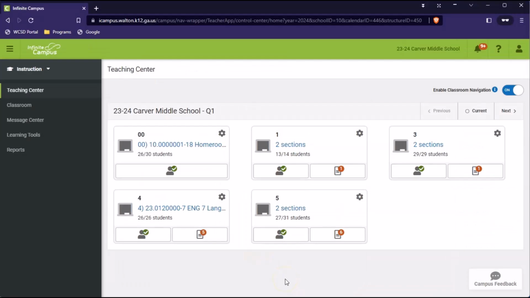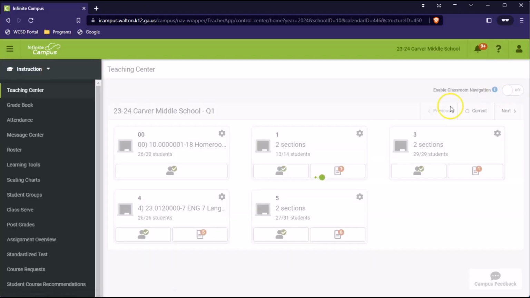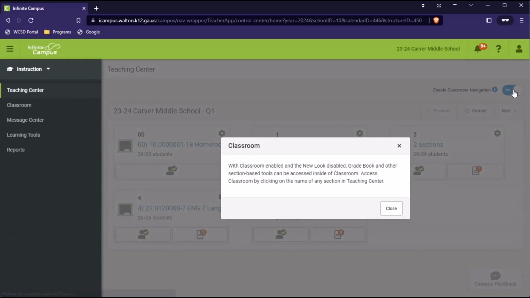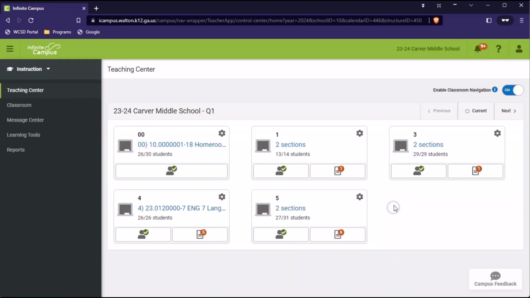The first thing we're going to do is look at the teacher who was the original teacher, who has the grades currently. So if you're not in this view, and right now we're kind of transitioning, but you've got this enable classroom navigation, if it's turned off, you're going to see a list like this. And for this to work for you, you're going to need to turn it on. So go ahead and turn that on, and you can turn it off when you're finished. But once you turn it on, you're going to see this reports option here.